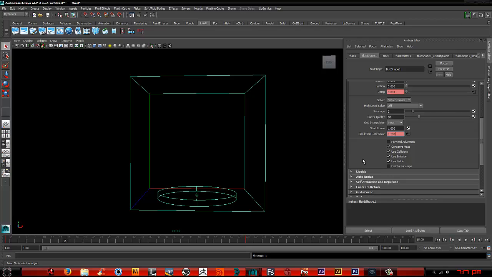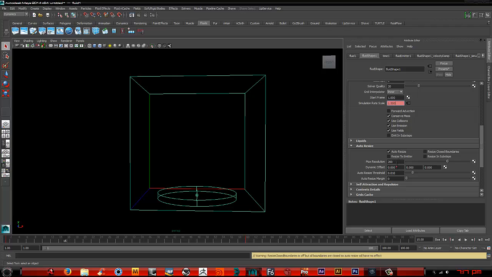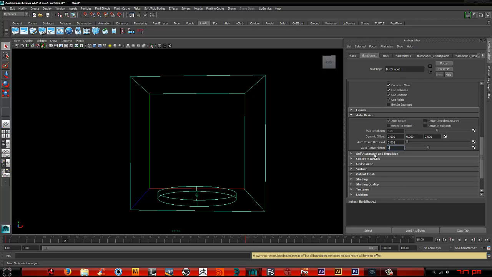And I guess, what else? I'm gonna turn on auto resize. I'm gonna turn off everything else. My max resolution, I'm gonna turn it to 350. Auto resize, I'm gonna put it at 0.1 and this one to 7. And if you want to really understand this very well, you need to check the help file in the Fluent. It will give you more in-depth what these are for.